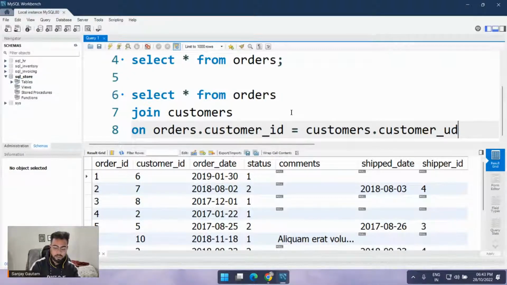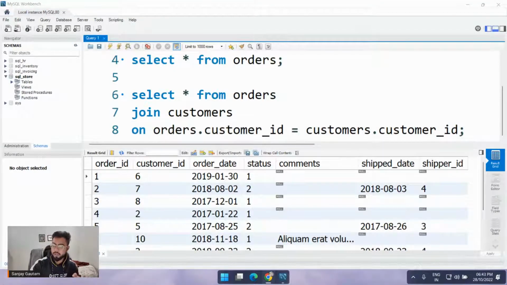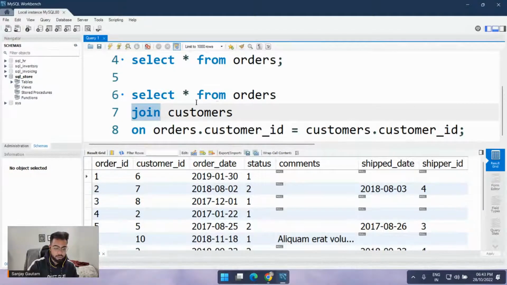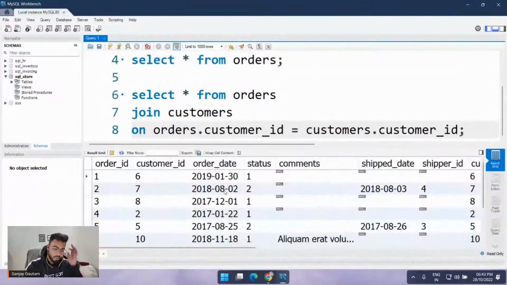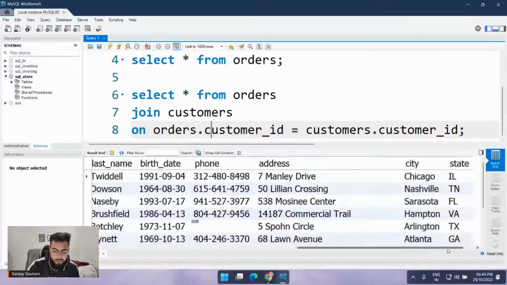I think it's correct here. Okay, so I think it's correct. The syntax looks a little bit odd here, but this is a way to basically connect these two things here. Okay, and I think, oh sorry, everything is correct. Let's just execute this. I don't actually remember. Yeah, so see, these two tables are connected.